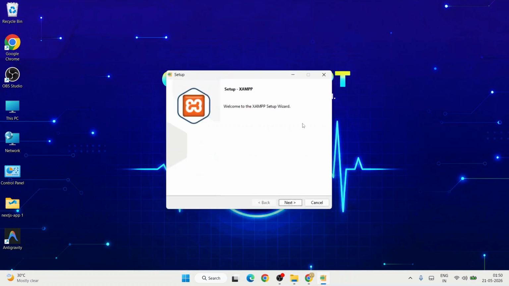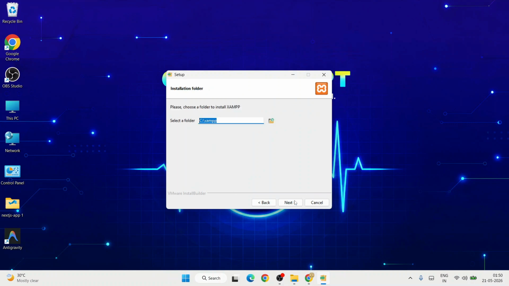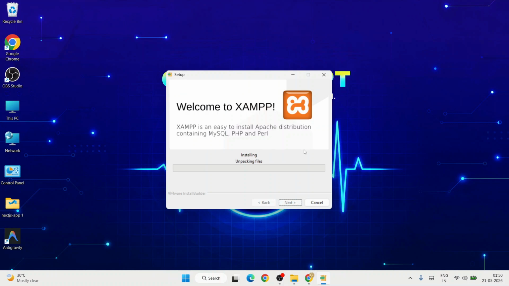And welcome to XAMPP setup wizard. Click on next. Here you need to keep everything as default and click on next. Click on next again. Our language will be English. We'll proceed with English. Click on next. Now it's ready to be installed. Click on next. And our installation for XAMPP has rightly begun. So installing XAMPP will take some time.